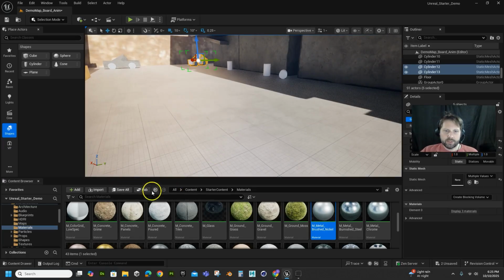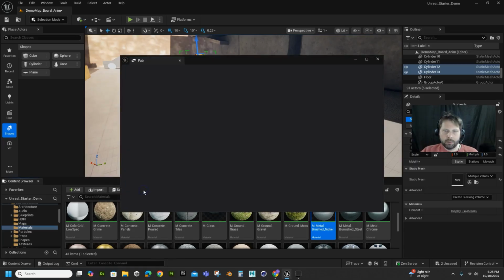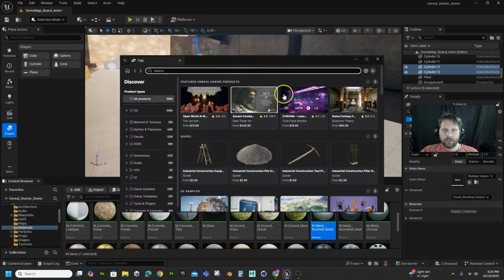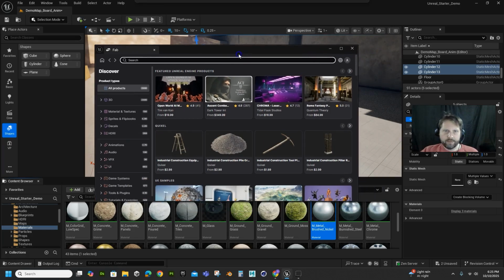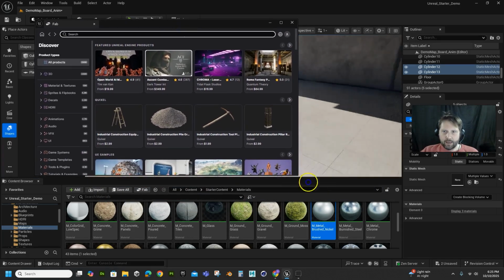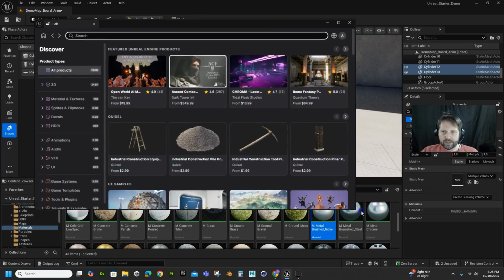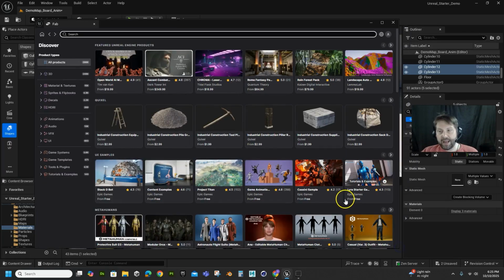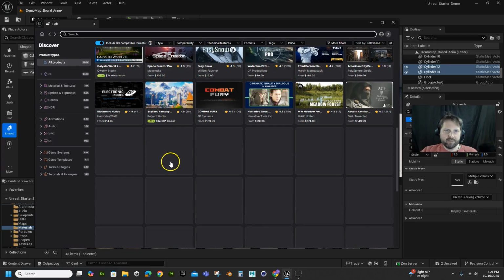So what I'm going to do is go down here in the content browser and click on FAB. What this is going to do is open up the interface that allows me to access free as well as paid assets. As an example, you can see here, industrial equipment, that's $2.99. Here I have a construction pile of gravel. I could use that and integrate that into my space. So there are all these different things that I have in here.